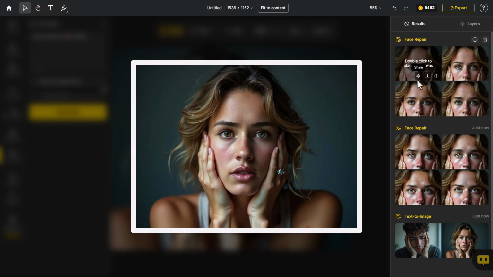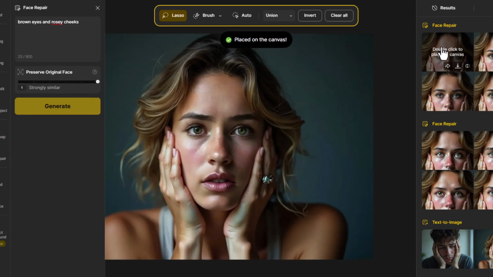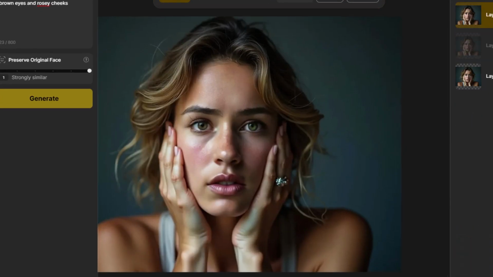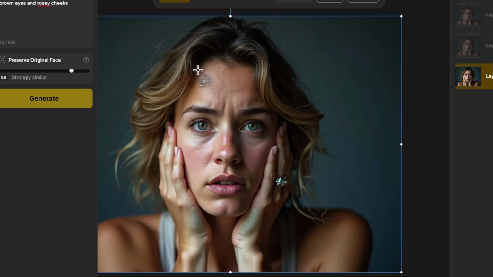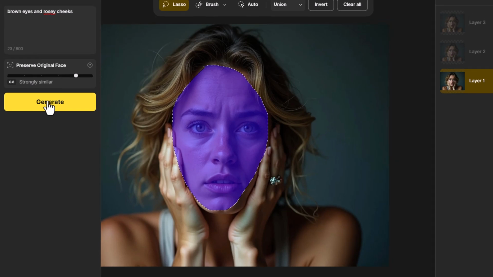We've got a few different results again. I'll stick with this first one. Go to my layers, and if I switch between the two, you notice it's browned the eyes up a little bit. But we are still on preserve original face, so it's still keeping pretty close. So we might need to dial it back one more notch. Select our face again. Generate.